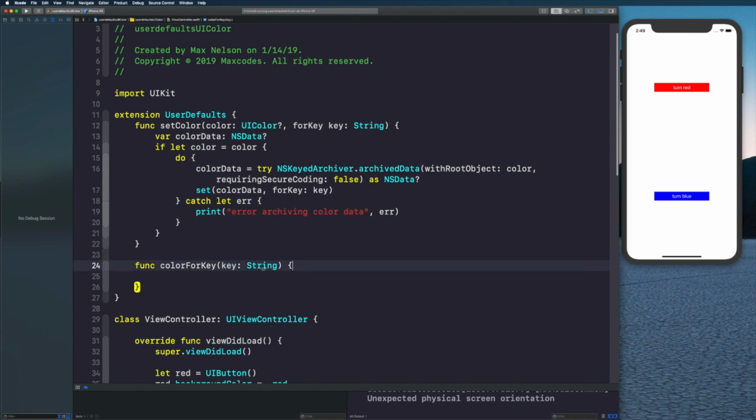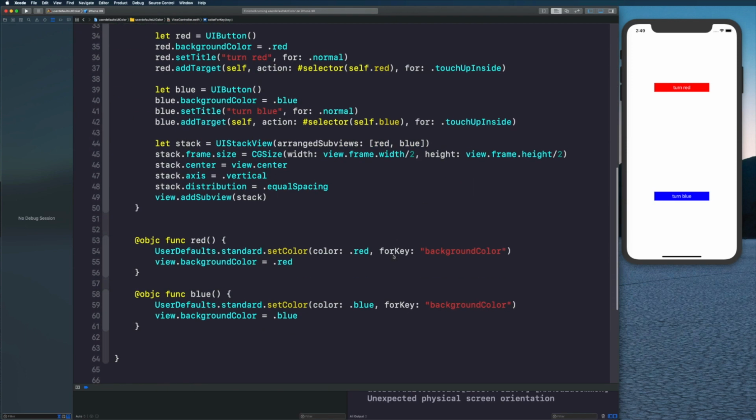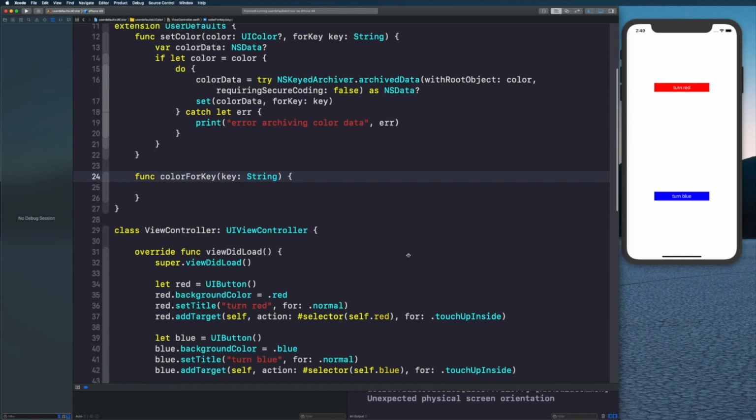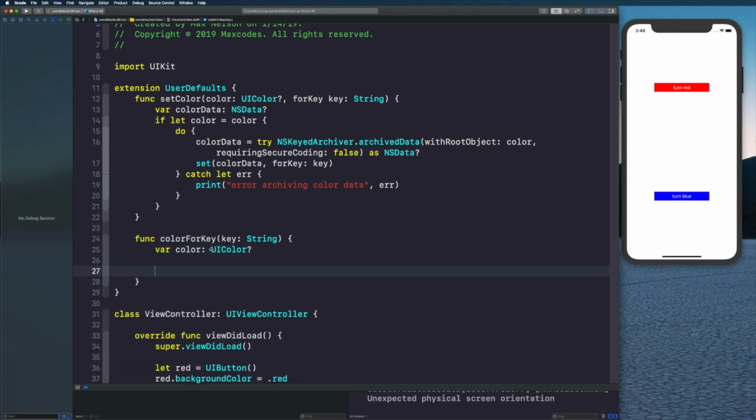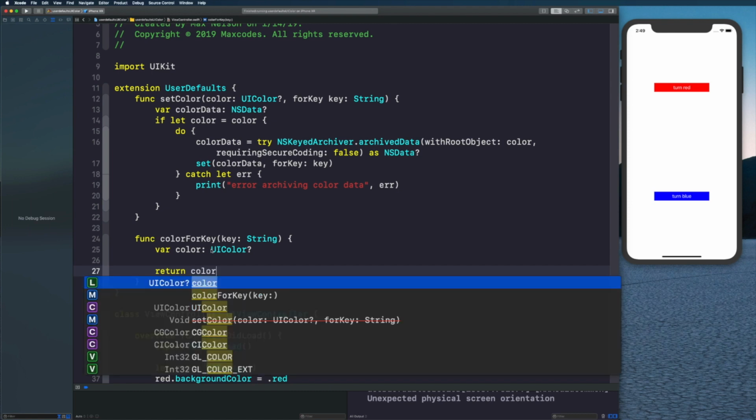We're basically going to pass background color into this function and then find the color that's associated with that key, what's stored in that key. And we're going to take that NSData and basically reverse set color, reverse this process. We're going to unarchive it. We're going to turn it into a color this time, not NSData. Okay, so let's go in here and let's say var color, just so we can have this UIColor that we're going to store it in. And then at the bottom, let's say return color.